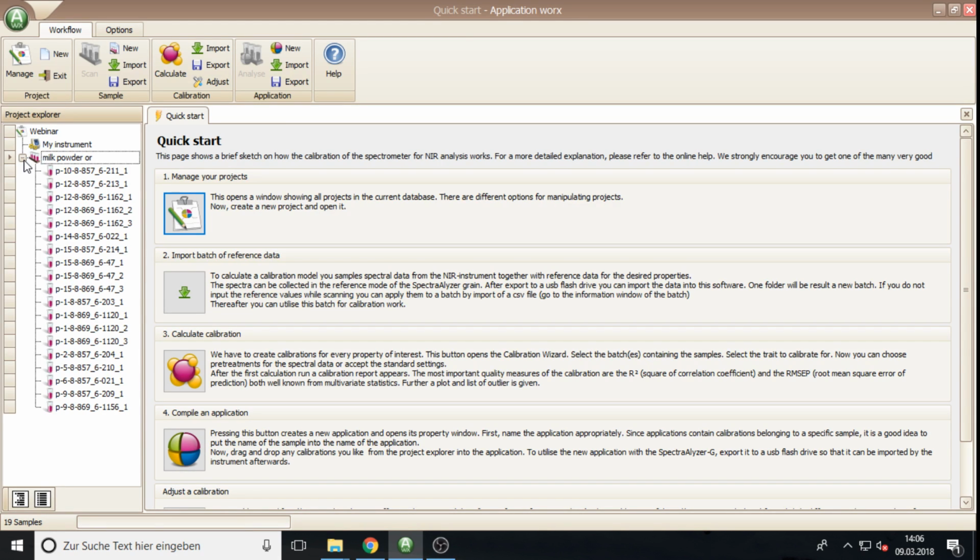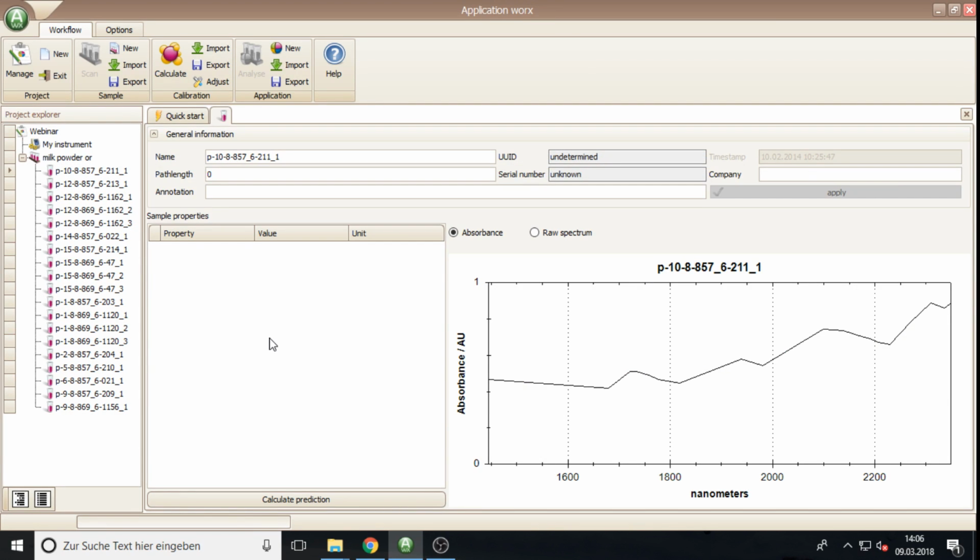If you click on this plus button, this will expand this batch and you will find all the sample names here in this tree. And if you select one individual sample and double click on it, a new view will open that shows you the information of this individual sample. You find here the name of the sample, which identifies this sample and allows the relation to the reference values later on. You will have here sometimes some UUID, which is currently undetermined. This identifies this spectrum uniquely.